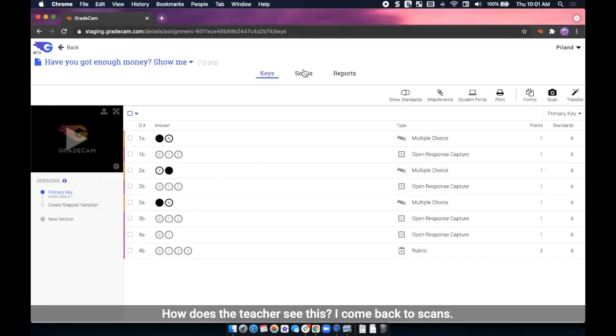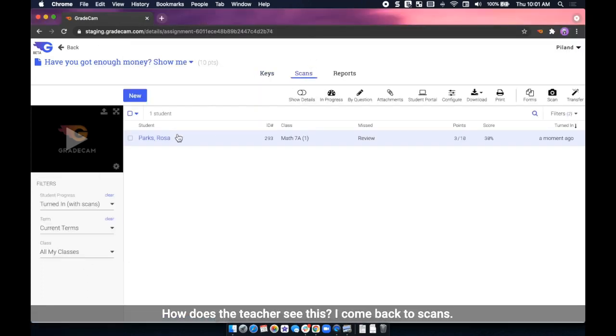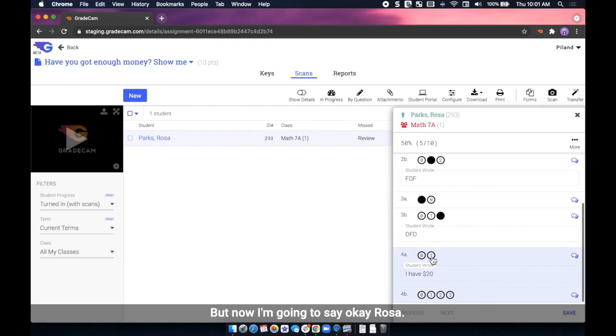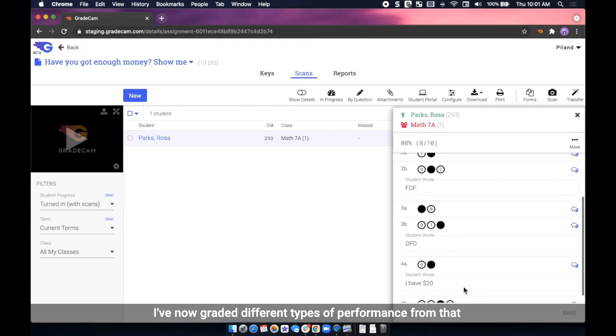How does the teacher see this? They come back to scans. Here's Rosa. She's already turned it in. I'm grading her work that I see. I can review that. But now I'm going to say, okay, Rosa, I want you to come up and I want you to explain me your problem or show me your work. She does it right there. Or we jump on a call. I get the score. Everything is together. I've now graded different types of performance from that student, but put the assignment all together.